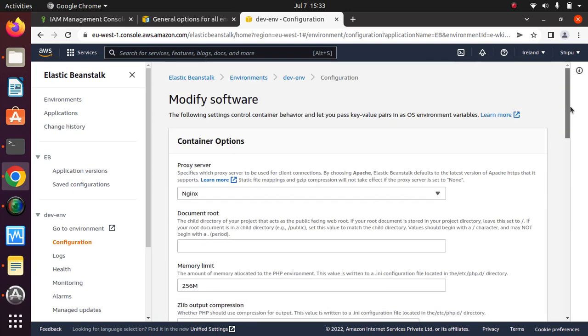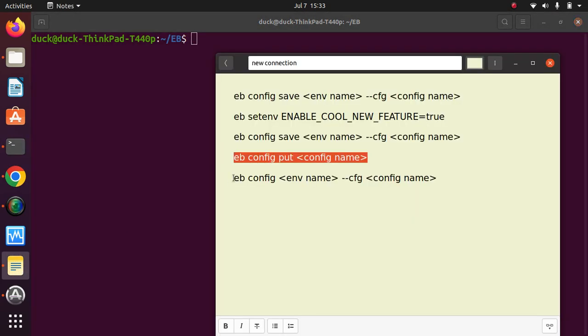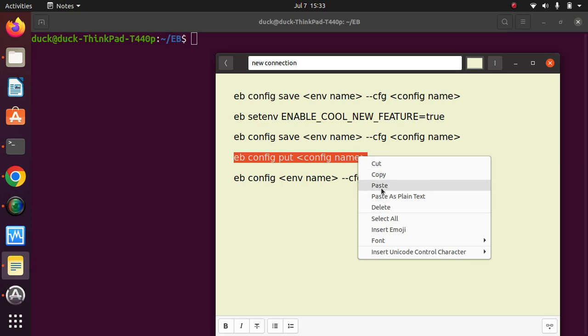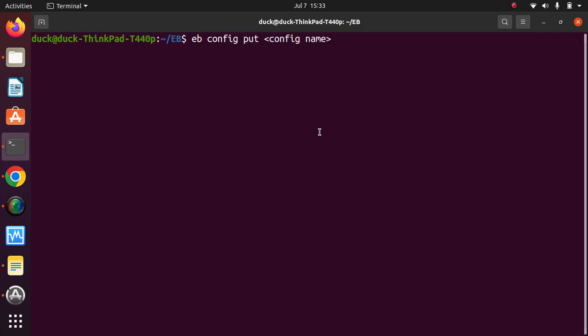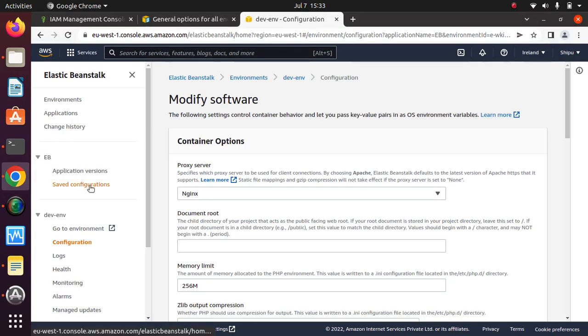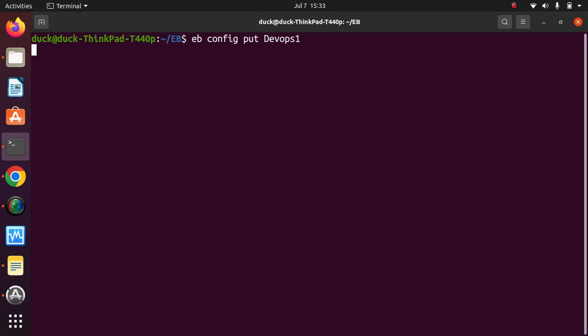Okay, so I have made some changes in the configuration, and I just want to back up this configuration, but I don't want to create a new one. In that case, I simply go with this command. I just copy it and paste it here, and whatever the configuration name is, let us say the saved configuration name is DevOps1. So I simply copy this and here I paste it.